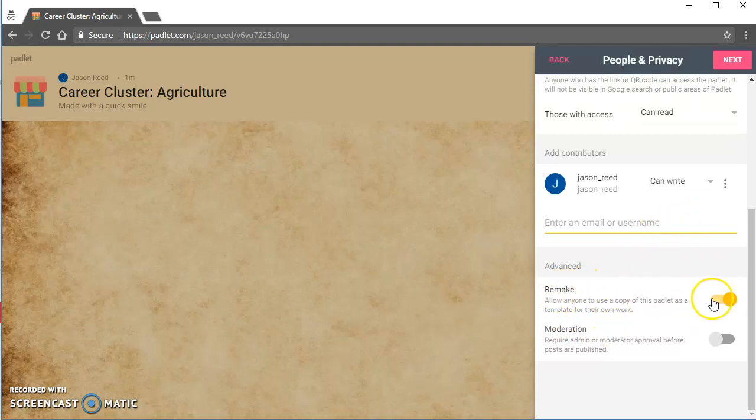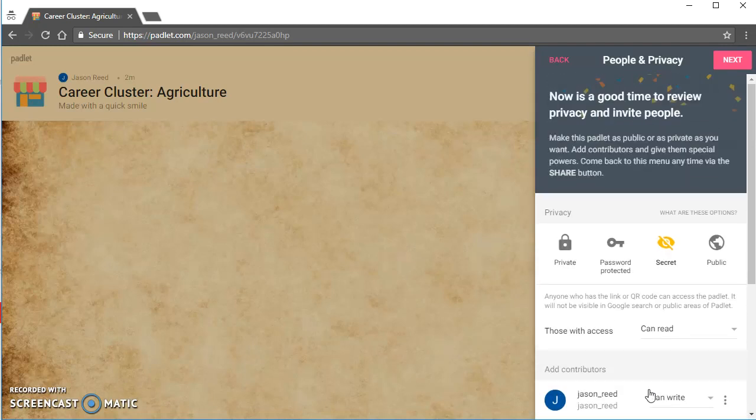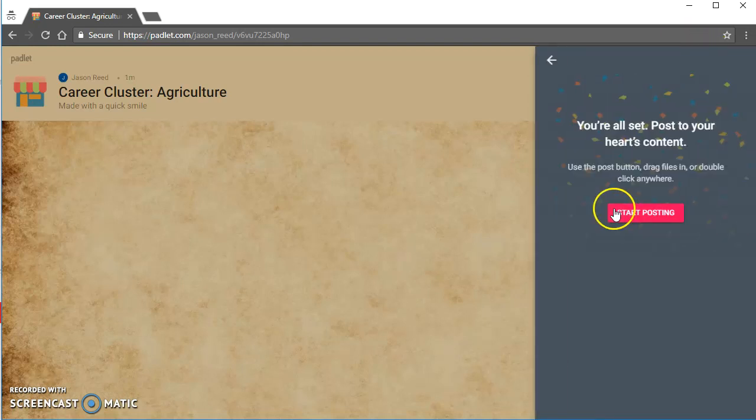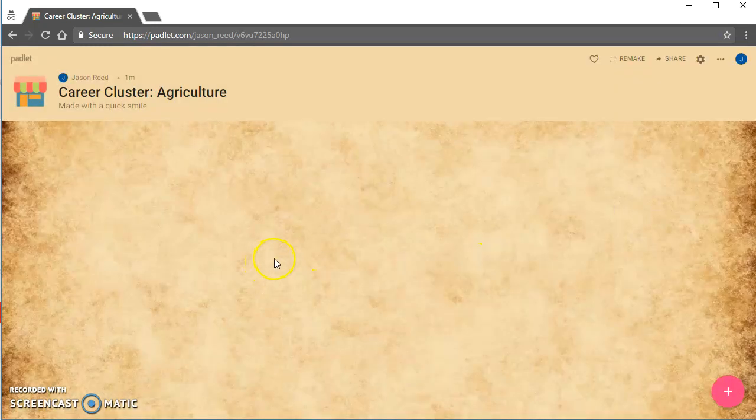And then when you get to this point, now that you're back and you've added your collaborators, do you want people to be able to remake it? I would say no, you don't want people to be able to remake it because that's them copying you. So I would turn this one off. And this looks amazing. Let's go to the next, and you're ready to go. So now that you've got that set up, you are ready to start posting. Come back to the next video and I will show you how to begin getting things into your Padlet.